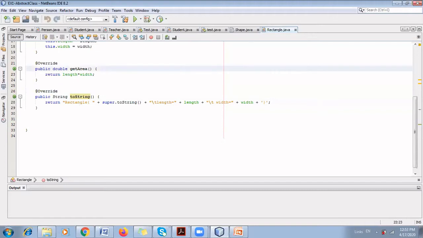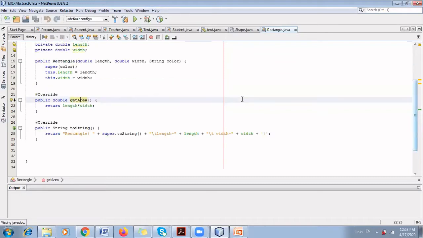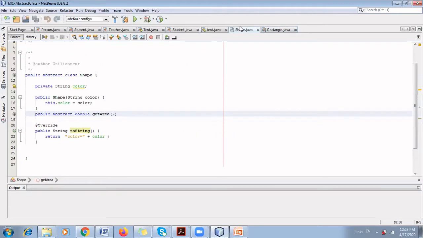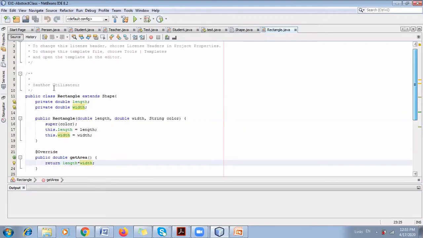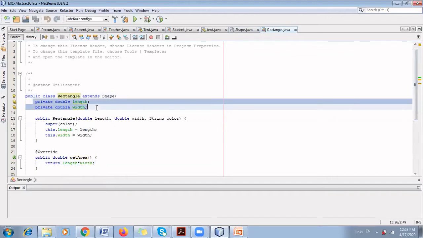So getArea in rectangle: now I am overriding the getArea of which class? Of the shape class, right? So shape is my superclass in this case. Shape has this abstract method. Now rectangle will extend the abstract class. So as you can see here, public class rectangle extends shape. This rectangle will have two private attributes, length and width.